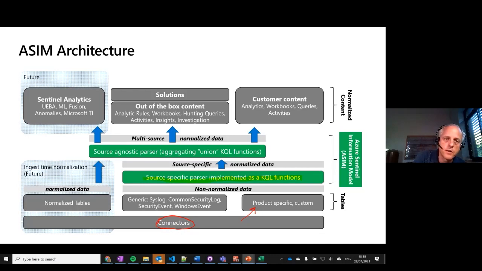So the source agnostic parser uses a union function to combine multiple source specific parsers and provide a view to the analyst or to analytics that combines them all. And we'll see how that works later on. On the top, today, most of our queries and workbooks analytics are using specific sources. We've started to convert them so they use normalized parsers so that they can use a lot more sources as well as your custom sources.